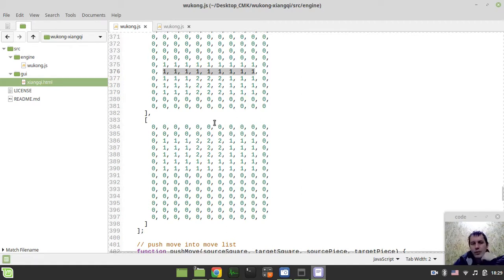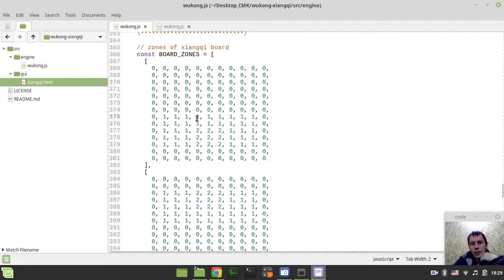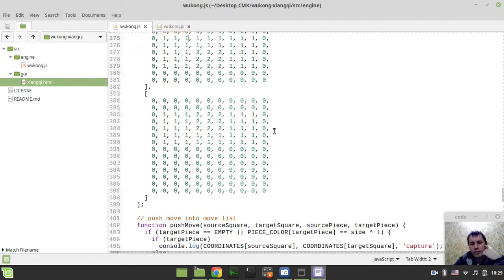Okay, so the idea is very simple. If the pawns are before the river, so the river is separating the board into 2 parts, then we can only push pawns forwards and also capture with pawns forwards. Otherwise, if we cross the river, pawns can also be pushed left or right. And wherever a pawn is pushed, it can also capture an opponent's piece and would be blocked by its own piece.